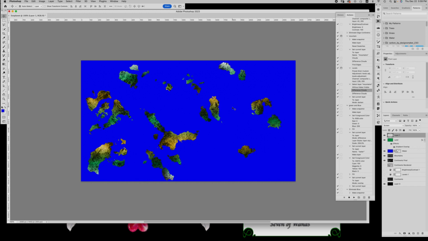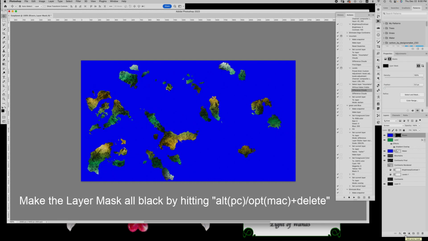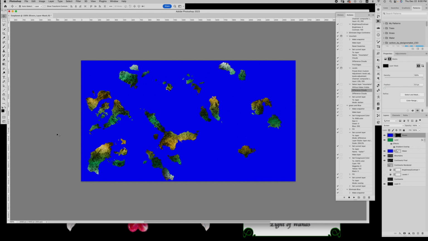Brilliant. Let's fill it, if you remember, with Alt or Option Delete. This looks terrible, I know. But don't forget to name your layer rivers. And then go down to the bottom and hit layer mask. Make the layer mask all black by hitting the Alt or the Option key and then delete. And then reverse the colors in your tool panel by hitting X.